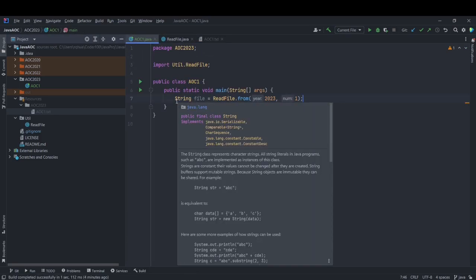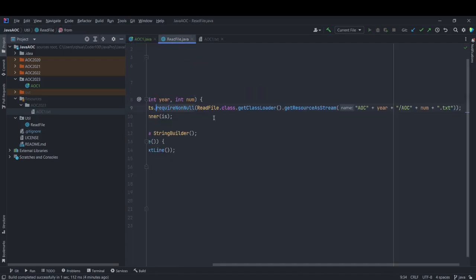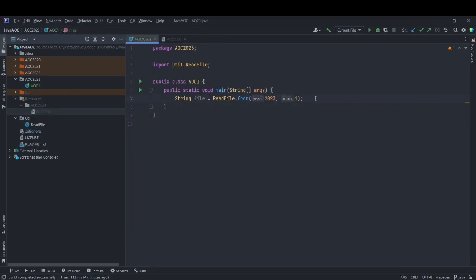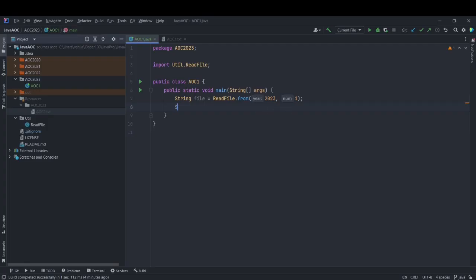Basically, I have some boilerplate code. Read file.from is this, and essentially it'll read from the resources folder and get the input pretty easily. So the first thing is, since it contains lines of text, we're going to need to split this into lines.